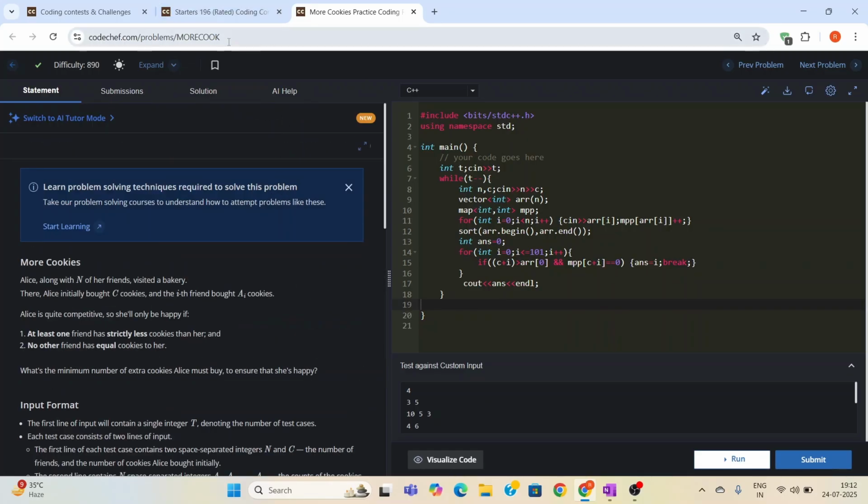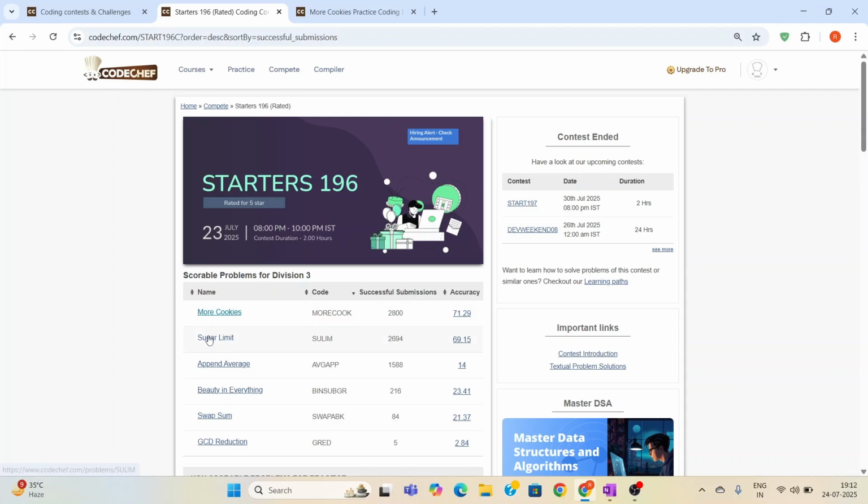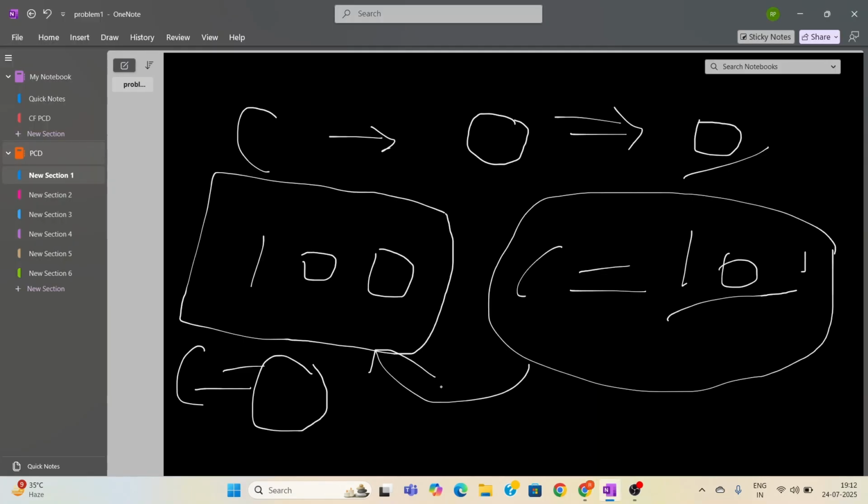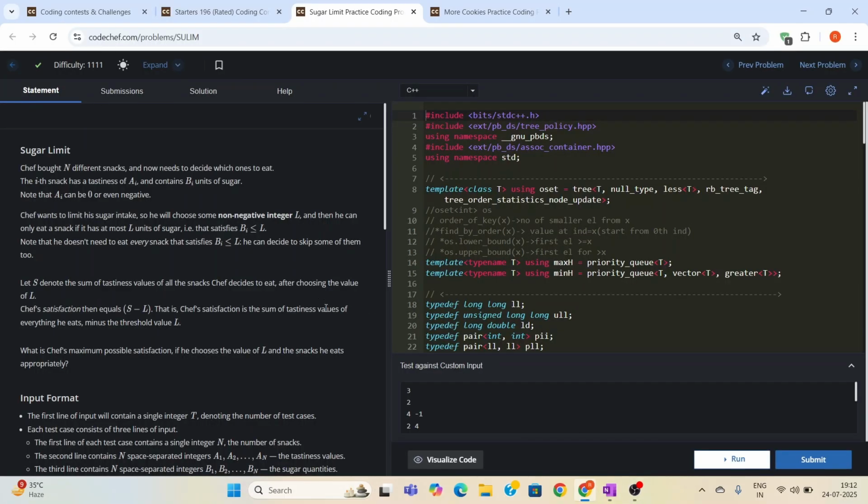Moving on to the second problem, which is Sugar Limit. So first, what the problem says: they have got n different snacks and now he needs to decide which one to eat. The ith snack has tastiness of Ai and contains Bi units of sugar. Note that Ai can be 0 or even negative.